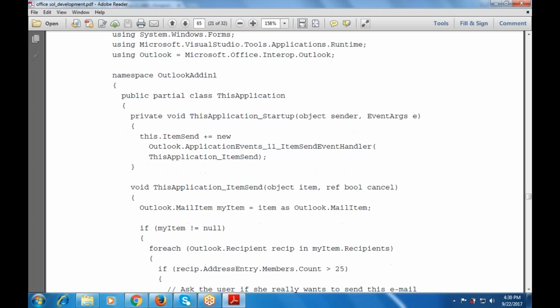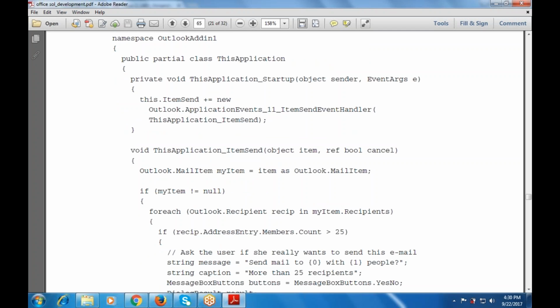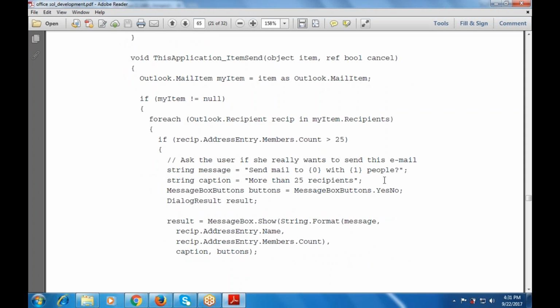Then if myItem is not equal to null, for each Outlook.Recipient in myItem.Recipients, if recipient.AddressEntry.Members.Count is greater than 25. So as a user, if she really wants to send this email, we are going to get the message string: Send email to {0} with the {1} people, then caption: More than 25 recipients, MessageBoxButtons.YesNo, there are two parts, DialogResult. Then result equals MessageBox.Show(string.Format(message, recipient.AddressEntry.Name, recipient.AddressEntry.Members.Count).